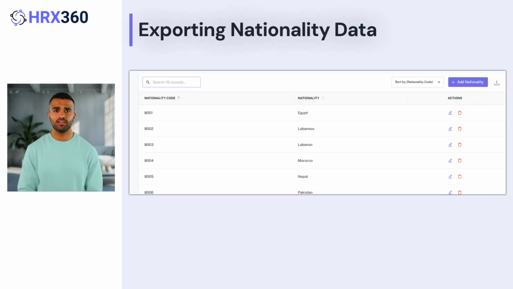To export nationality details, click the download icon located on the top right of the nationality list. The system will generate an Excel file containing all the nationality details, making it easy to manage or share data outside the system.